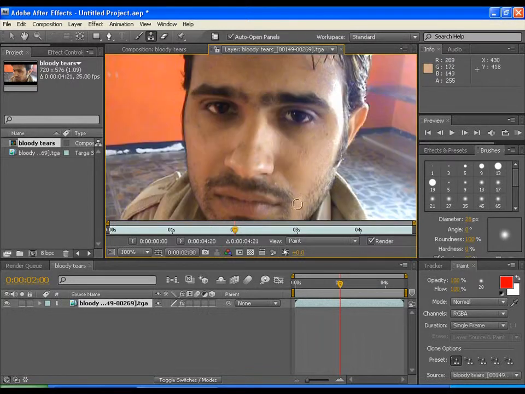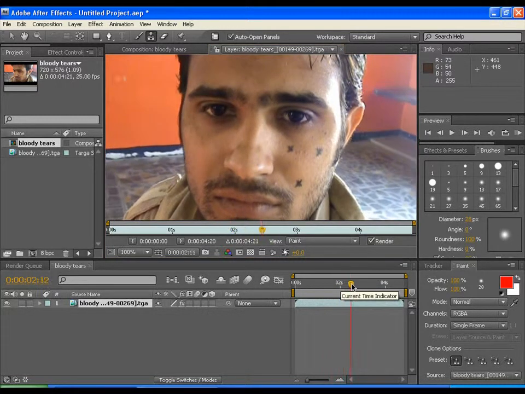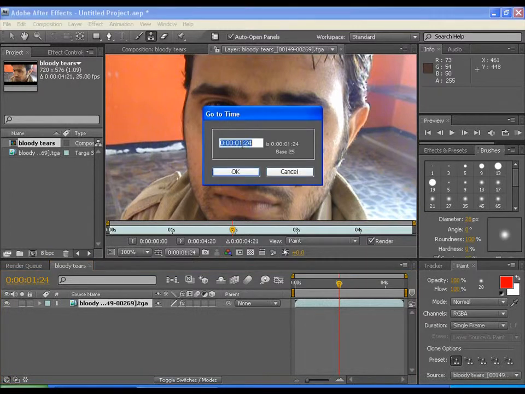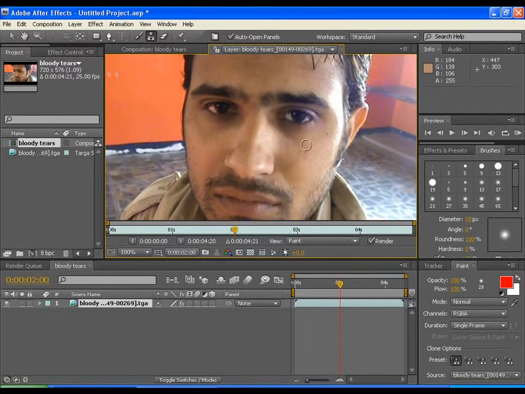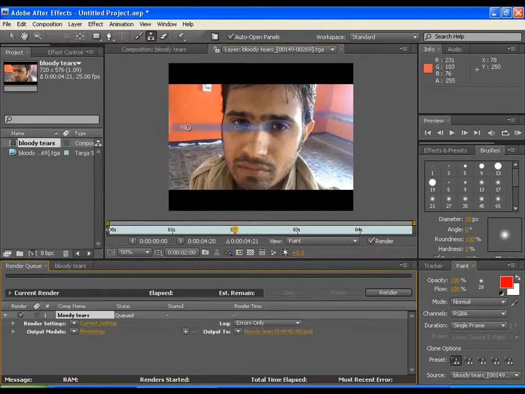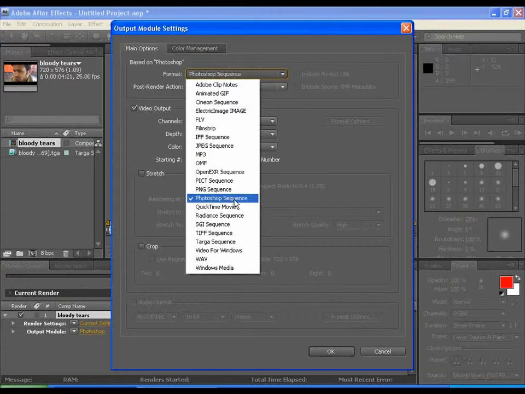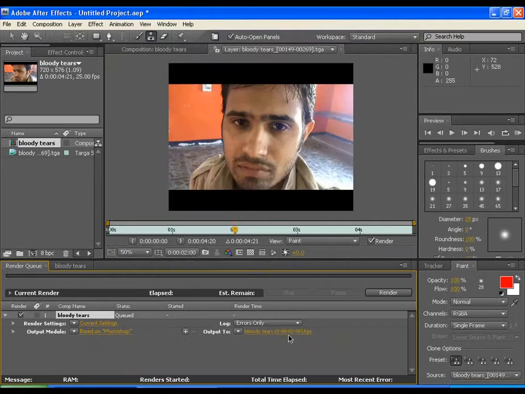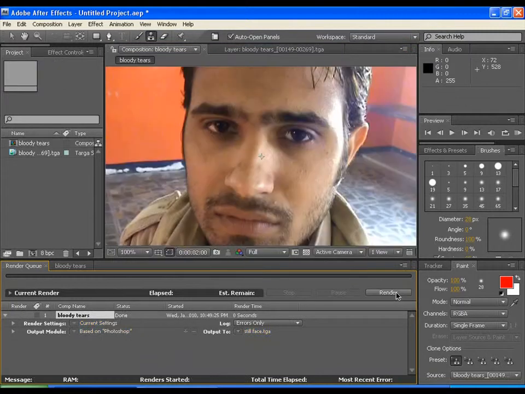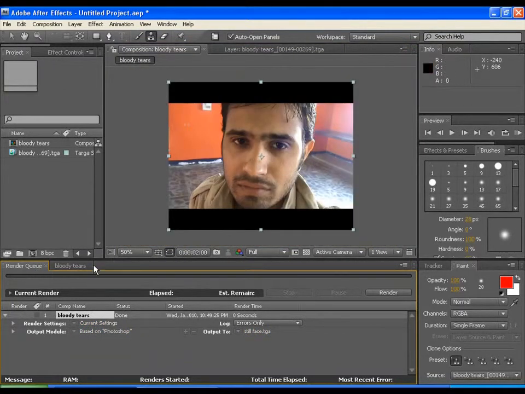It's done, and if you try to move the CTI in the timeline, you will find that on the specific frame, the marker points have been removed from the cheek, and that specific frame lies on 2 seconds. So now, render this frame, go to Composition, save frame as, File, and choose TGA. Okay, and give the name to this file as Still Face, and save. And press on render. It renders the frame in no time.